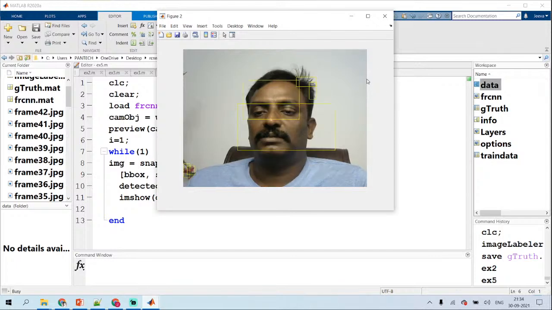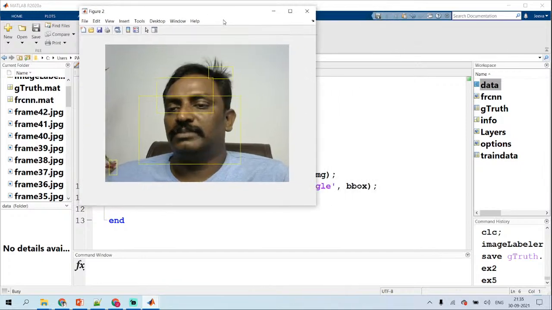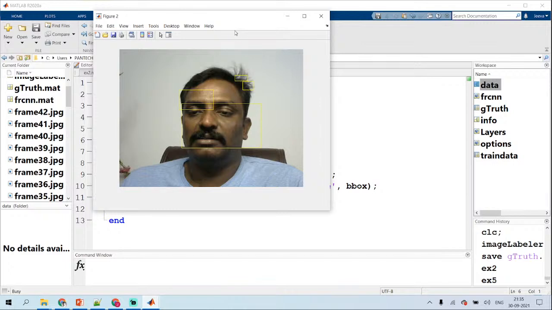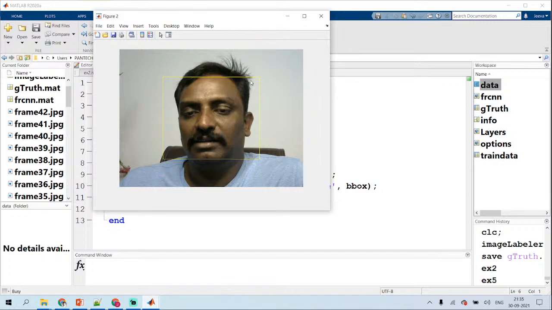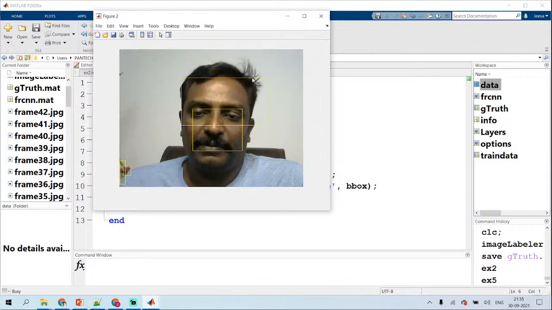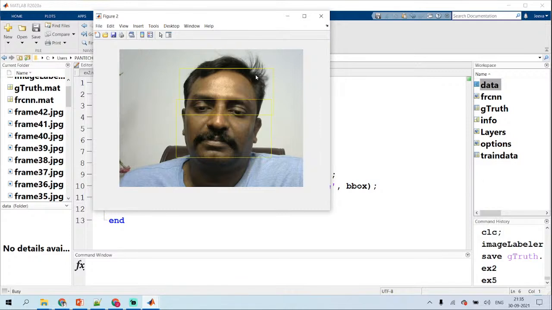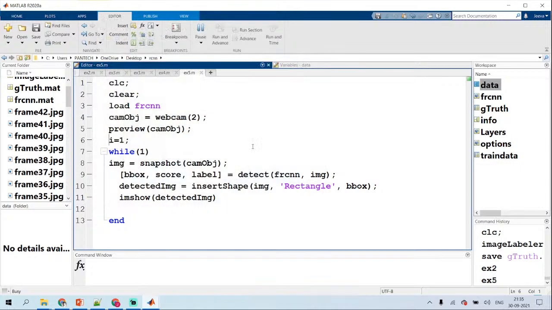Okay, but there are still some misclassifications, though some frames are okay. Some frames are okay, but the problem is still there. We could improve this by setting up the parameters. See, now it's okay for some frames. So we could improve by configuring the parameters.